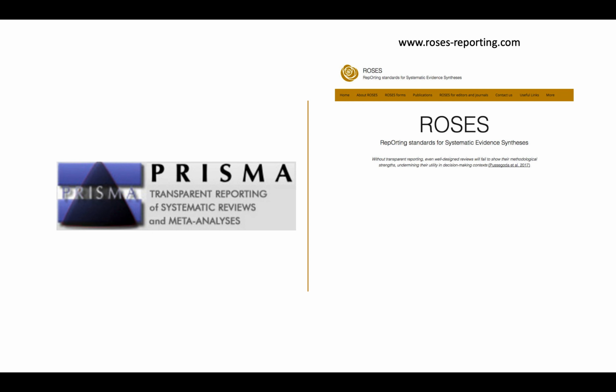In 2018, some ROSES reporting standards were developed in the field of environment, but largely relevant to any other field as well, with the aim of making those reporting standards more relevant to systematic mapping as an evidence synthesis method, and also for qualitative synthesis, so not focusing on meta-analysis and being relevant to systematic maps as well. It also tried to be more detailed and more stringent than the PRISMA reporting standards.